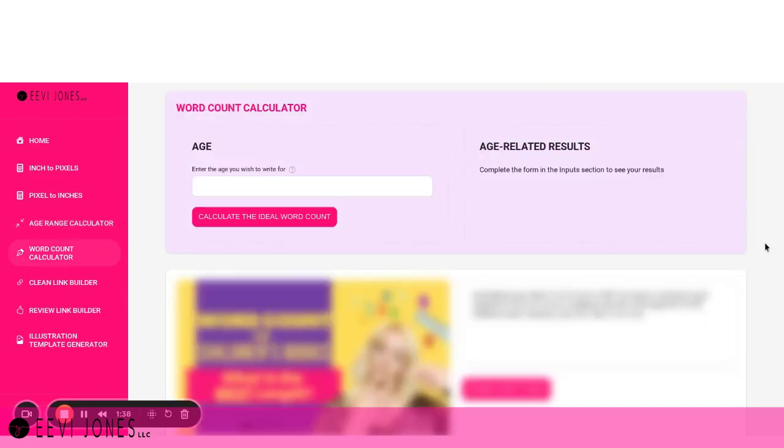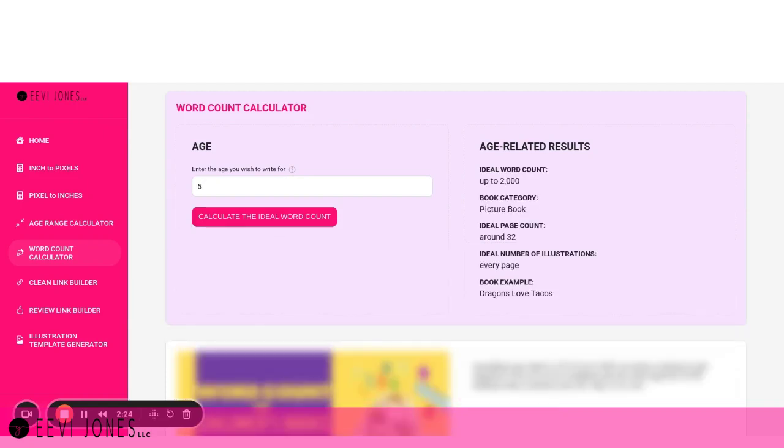We go over here. This is the second option where we come from the age perspective. So let's say we have taken the quiz or we already know what age range we want to write for, then we would enter this age right here. So let's say we want to write a book for 5-year-olds. So I enter the age right here and then click on calculate the ideal word count. And this right here tells us the ideal word count, again, the book category, the ideal page count, as well as the number of illustrations and a book example.